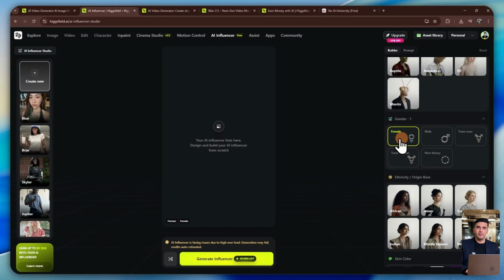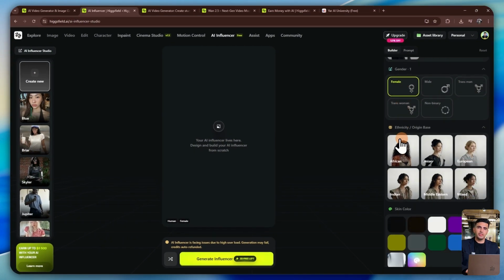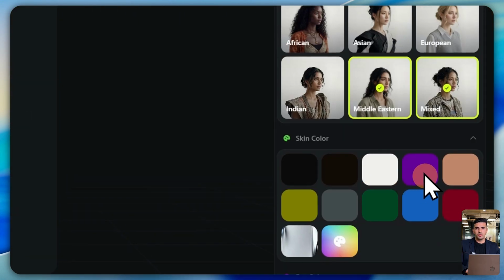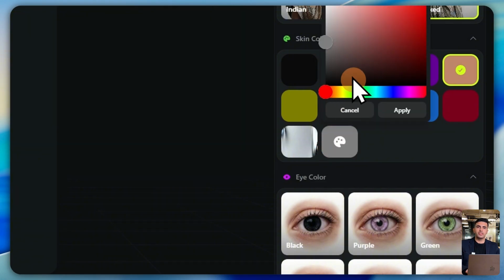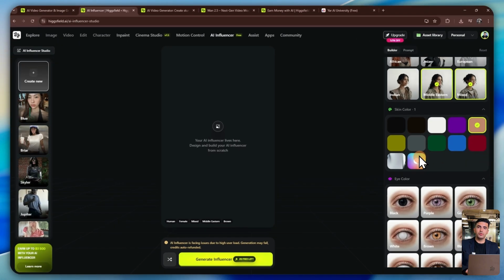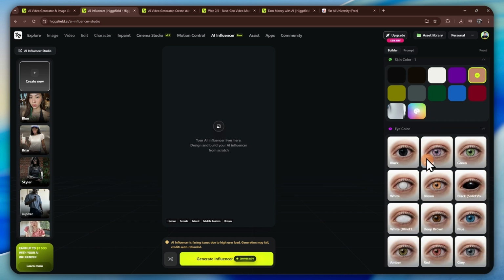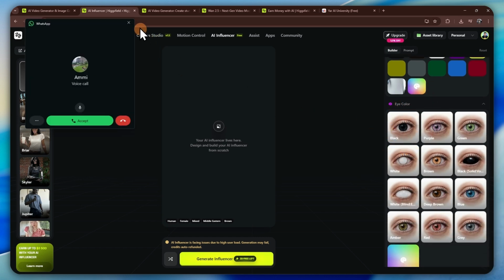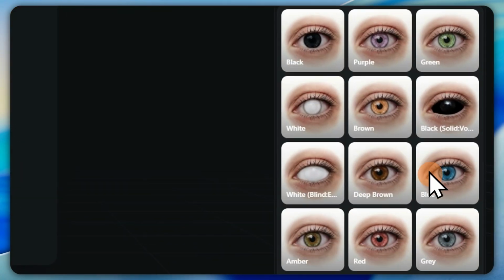Next is gender. I'm selecting female, now ethnicity. I'm choosing mix to create a unique look. Skin color has a full color picker. You can dial in any skin tone from very light to very deep with infinite variations. I'm selecting a warm medium tone. You can even create characters with supernatural eye colors like purple or red. I'm going with deep brown for a natural look.